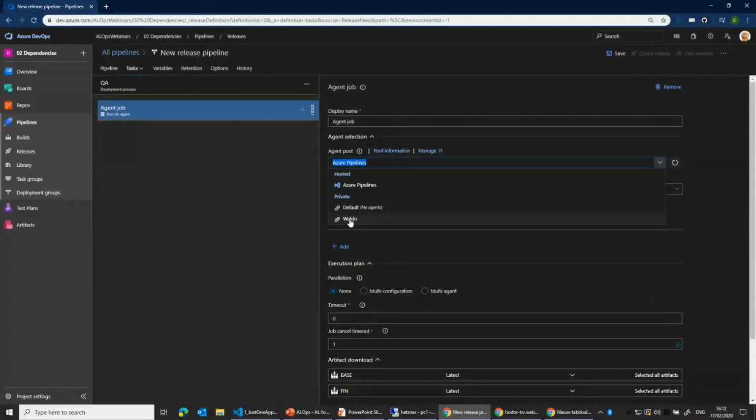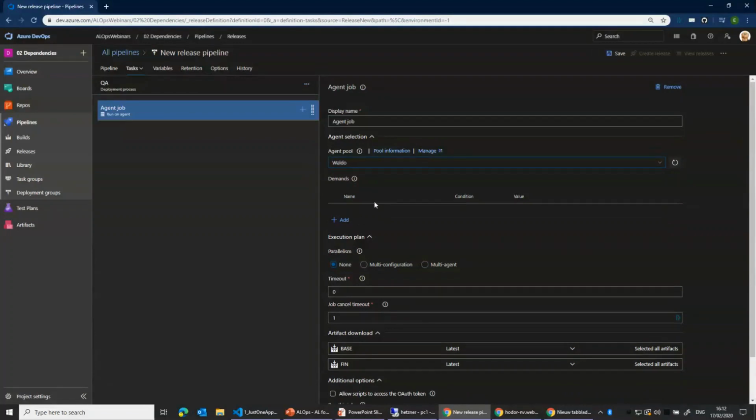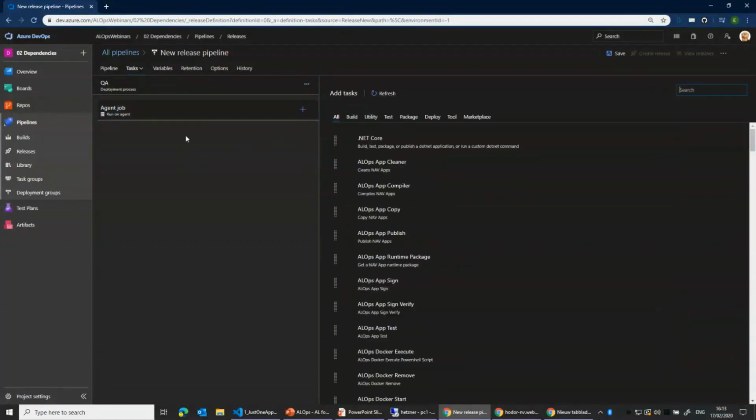Remember from our last webinar that we handled agent pool, how we set up an agent pool. Well, this is just such an agent pool. And that's actually it. Now I only need to define what steps I would like this agent to execute. So it's actually quite simple.